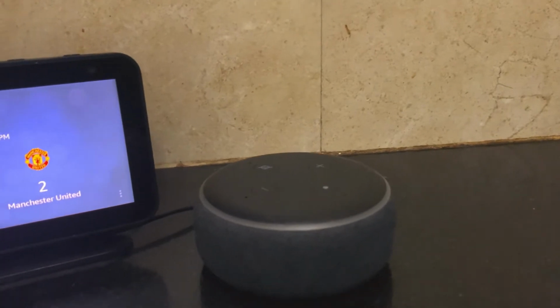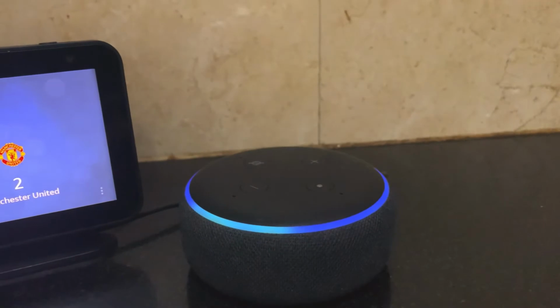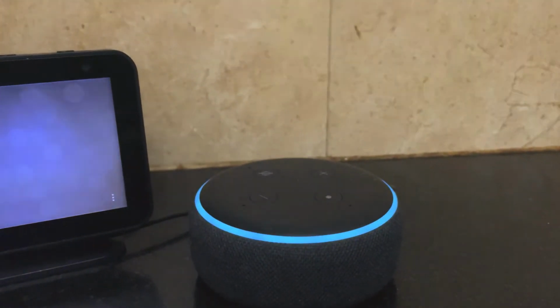Let's try to wake up this device once. Echo, how are you? I'd say I'm navigating somewhere between good and better.